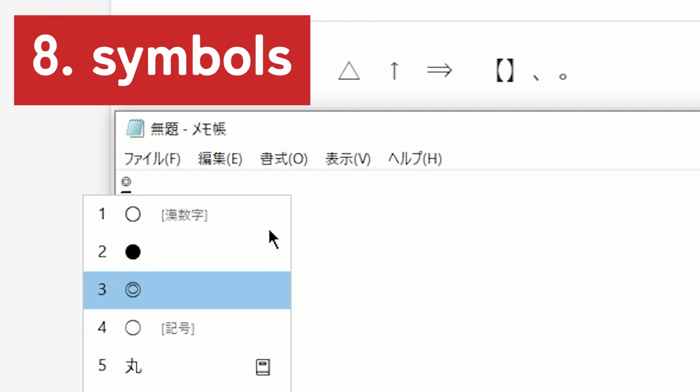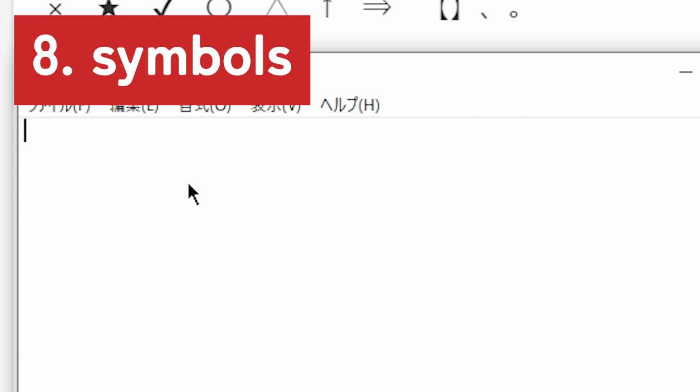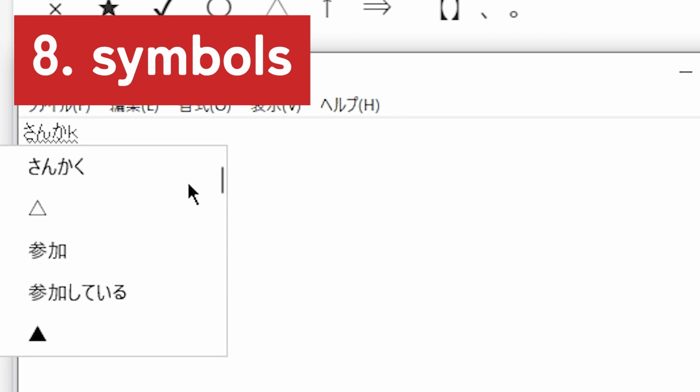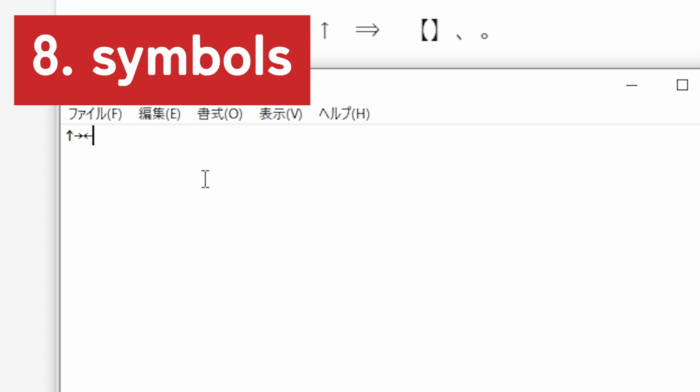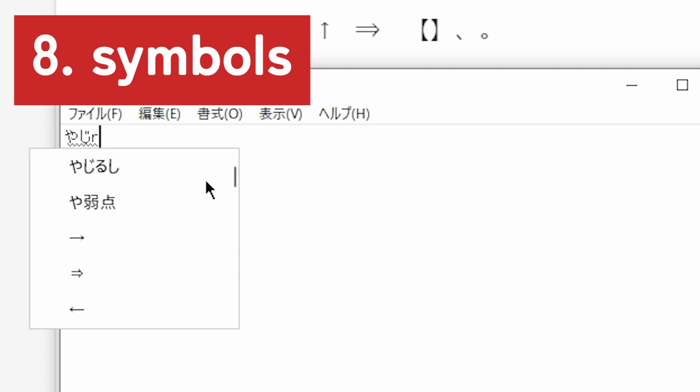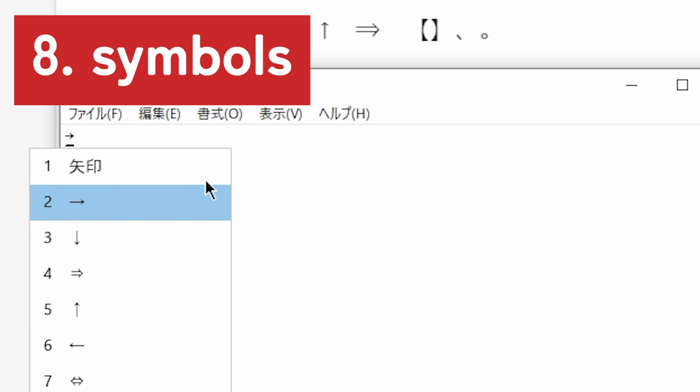There's again quite a few circles for you to choose from. For the triangle, we type sankaku, S-A-N-N-K-A-K-U, multiple triangles here as well. Then we have directional arrows, so we can type ue as an up to get the up arrow, migi to get the right arrow, hidari to get the left arrow, and shita to get the down arrow. For more options on arrows, you can again press spacebar, or you can type yajirushi, which is the Japanese word for arrow, and we can choose stuff like this one, for example.